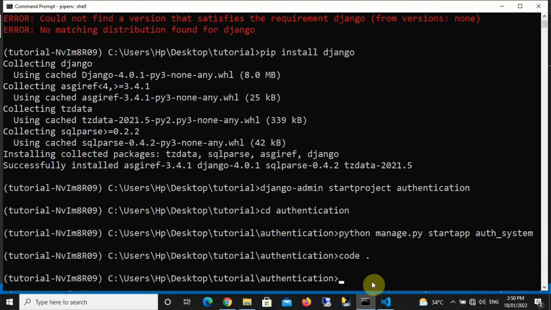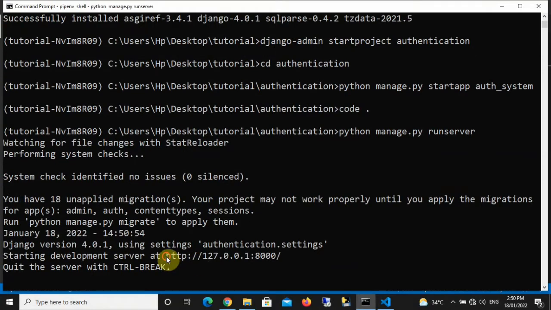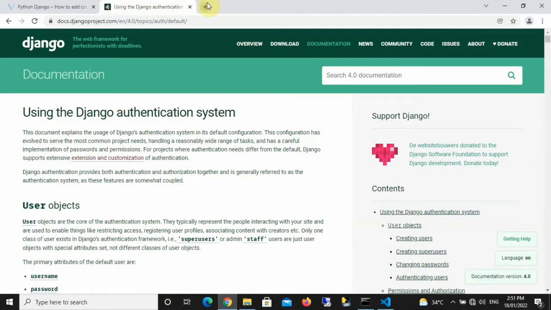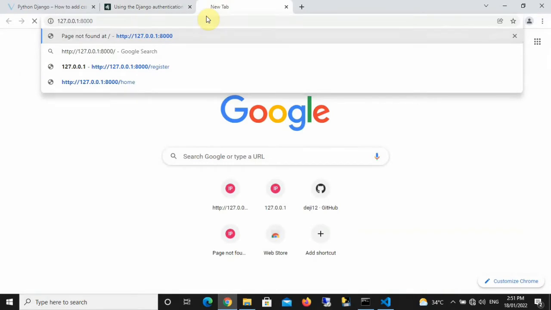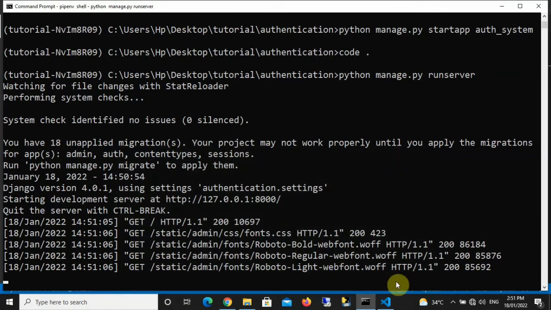So we'll go back to our terminal and we're going to run our server. We'll say python manage.py runserver. So this is going to run our server for us. So we'll just copy this link that they give us, come to our browser, create a new tab and paste it in there. Now once we paste this, you can see the installation successfully worked. Now let's start talking about building our application.